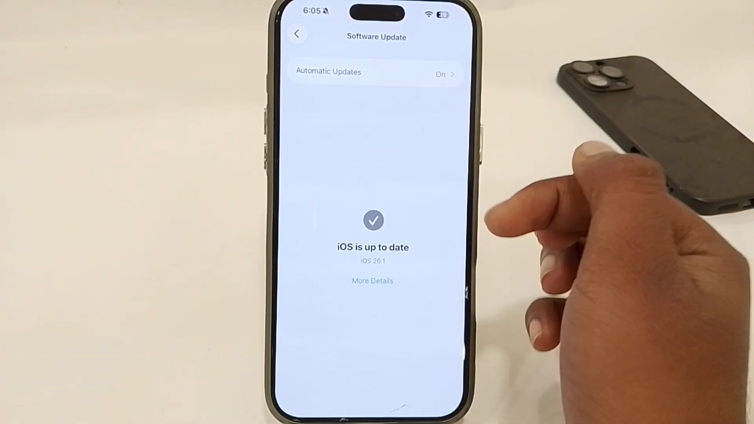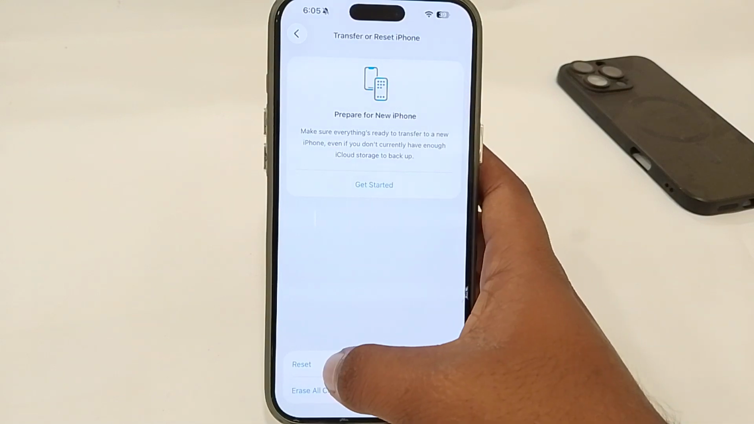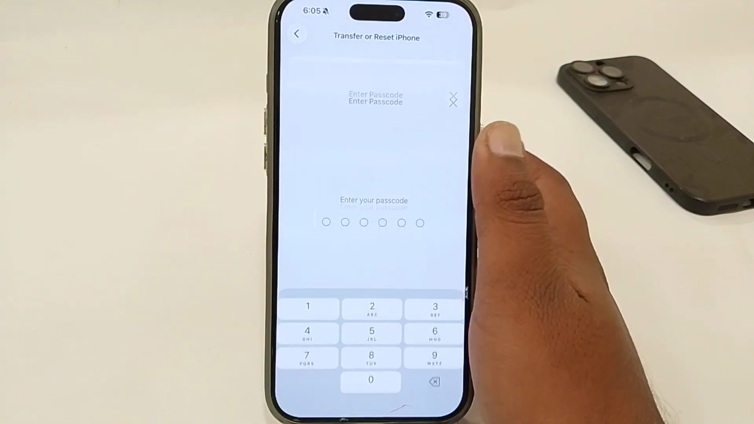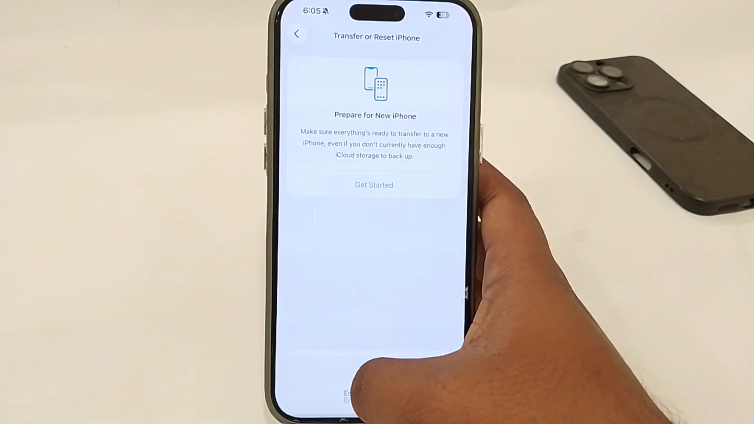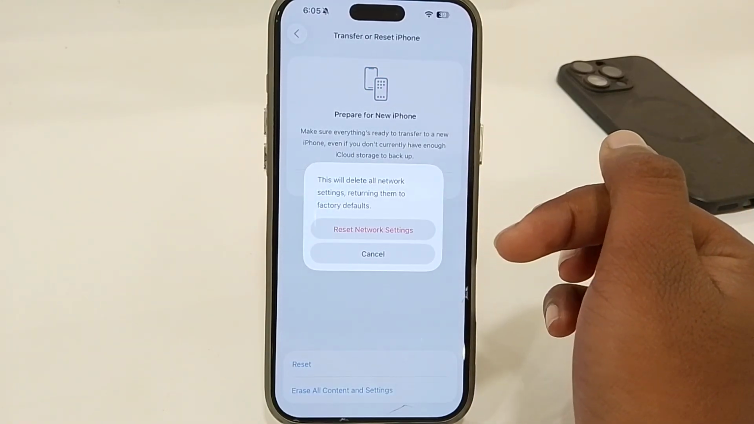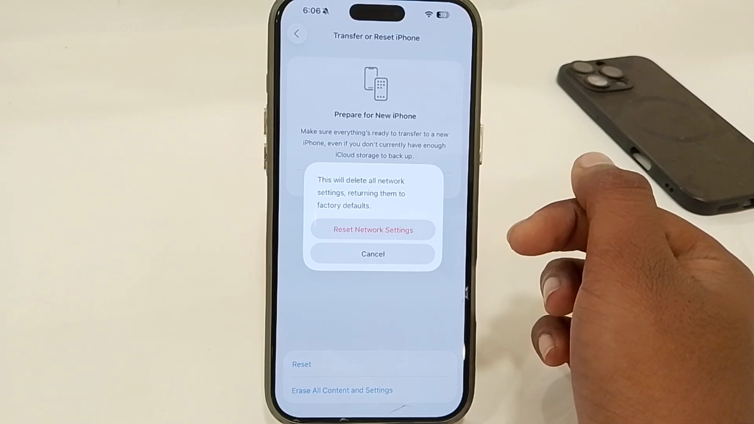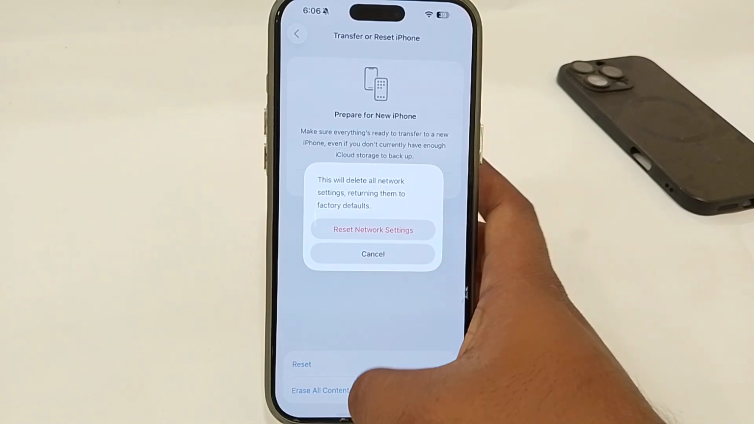If you have any pending update here, then go back again, go to Transfer or Reset iPhone, select Reset Network Settings, enter your iPhone passcode here, and then select Reset Network Settings from the confirmation message pop-up. It will reset all of your network settings. It will not erase any type of data, so it will be fixed in this step.